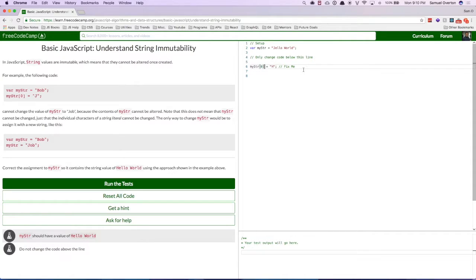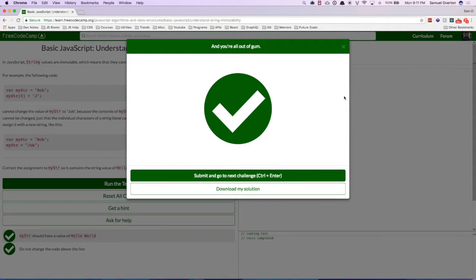What we have to do is assign this variable a new string, I should say. So this variable would have to be assigned a new string instead of us manipulating the actual characters within the string. So if I hit Command Enter, it should be good to go.